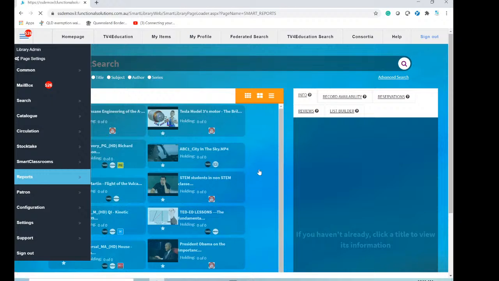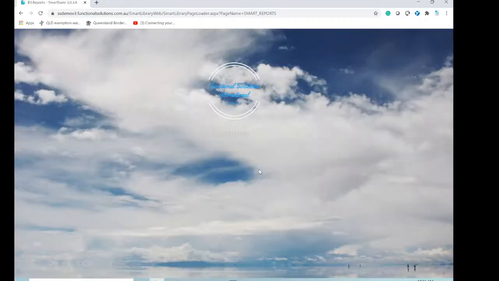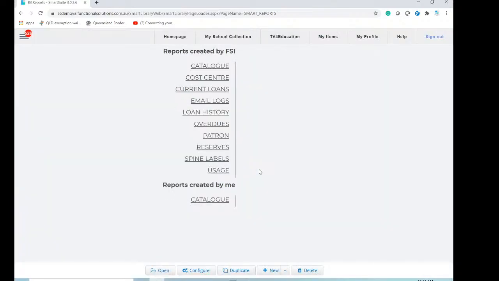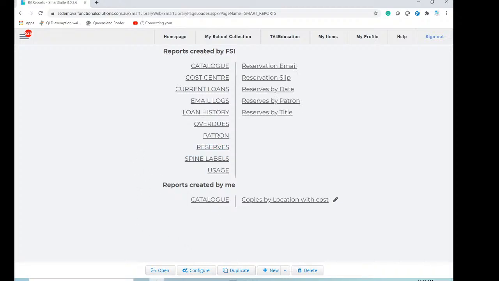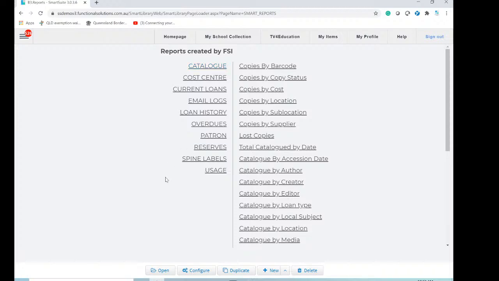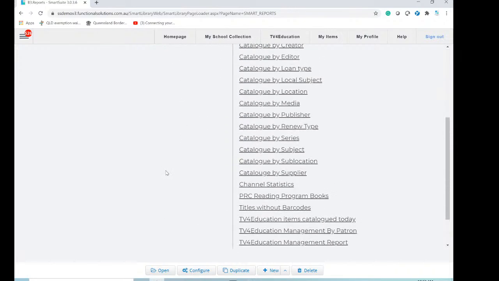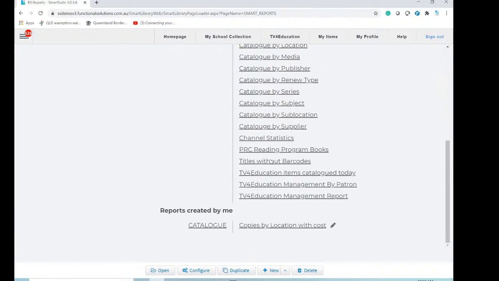Now, reports are divided into two sections. If you've never changed a report or created your own report, then you will have all your reports on the top here. Then you'll also have reports at the bottom of the screen, which are reports created by me. If you create a report, it will not appear on the top. If I'm looking at catalog and I scroll up, these are all the reports on the system in catalog. But down here is reports created by you.